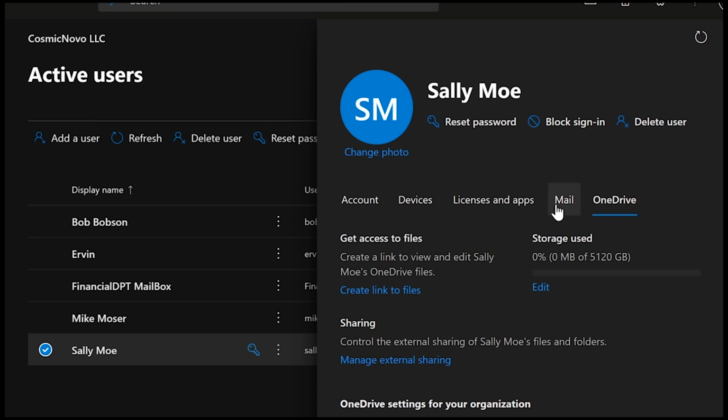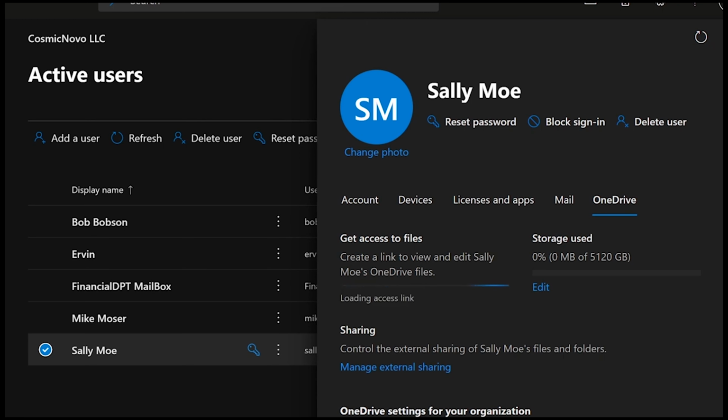And then to recover it for her, or to basically see the recycle bin on her behalf, we're going to do it for her. We're going to click on OneDrive here, and where it says get access to files, we're going to create a link that will take us to her OneDrive that we have access to on her behalf. If we click create link to files, it's going to create a website link, and it says here create a link to view and edit Sally Mo's OneDrive files. Self-explanatory. So we're going to click create a link.